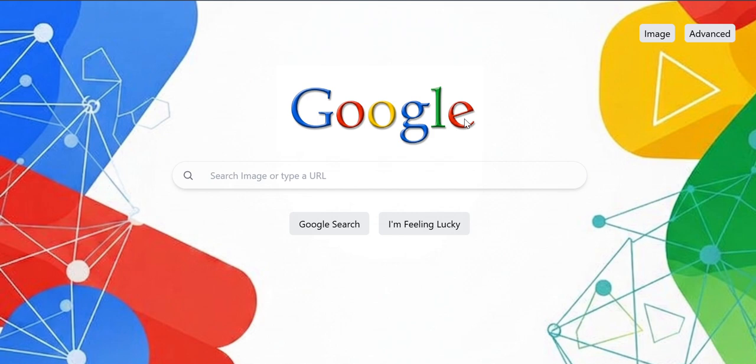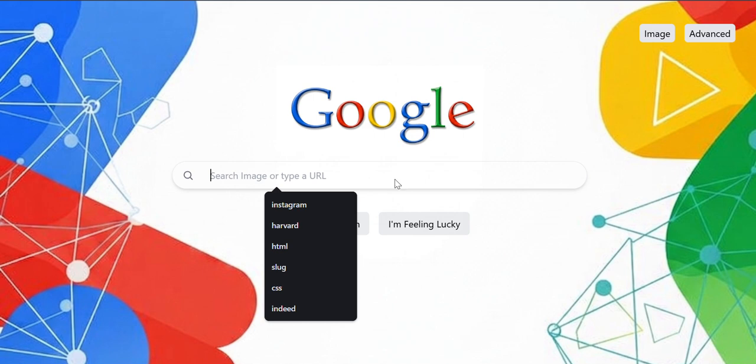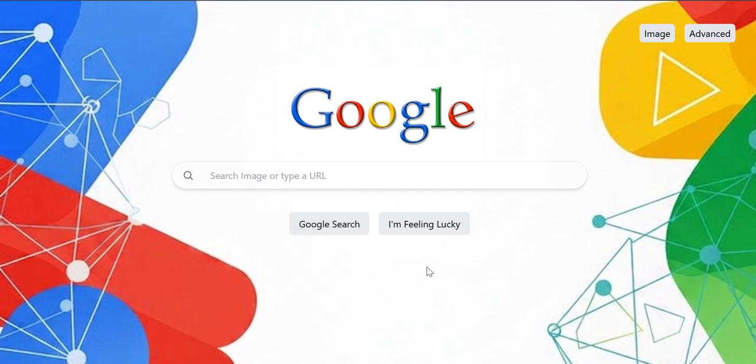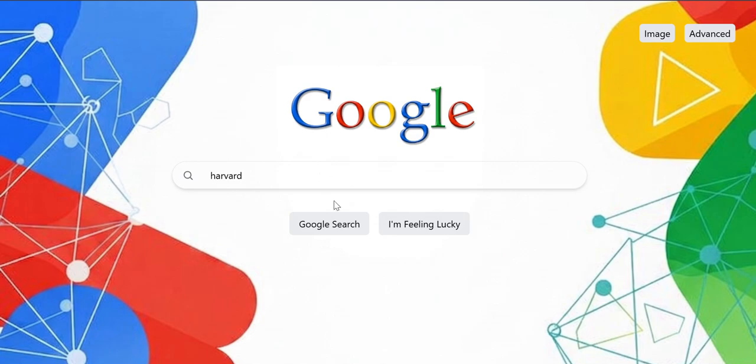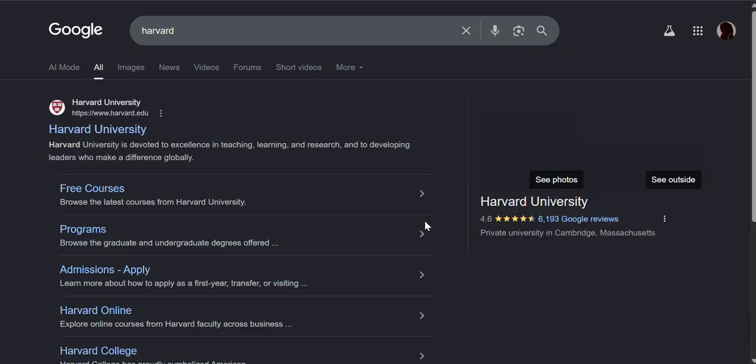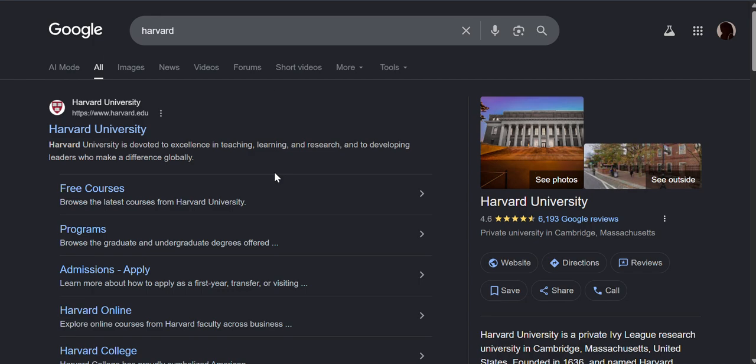We were asked to create a Google homepage like this, with a search bar with rounded corners and input field. I also provided the rounded corners to the input field, and here are two buttons, Google Search and I'm Feeling Lucky. So when I enter a query like Harvard and click on Google Search, it would take me to the Google search.